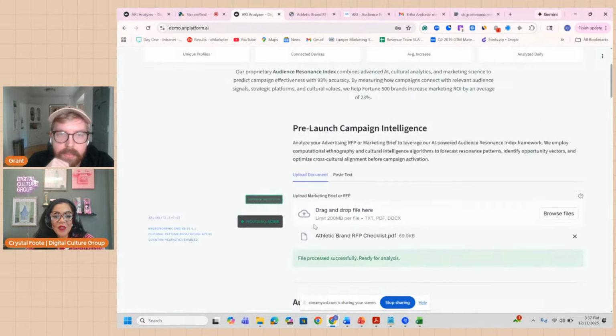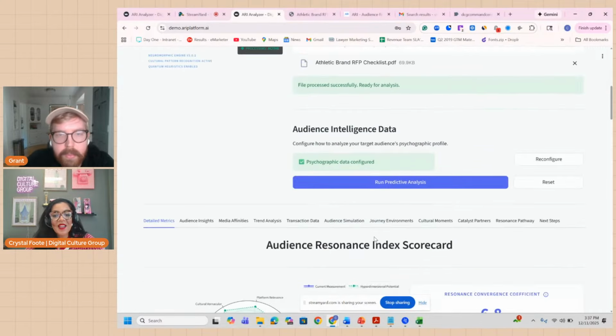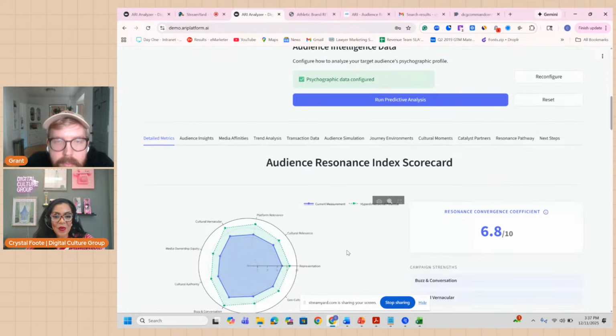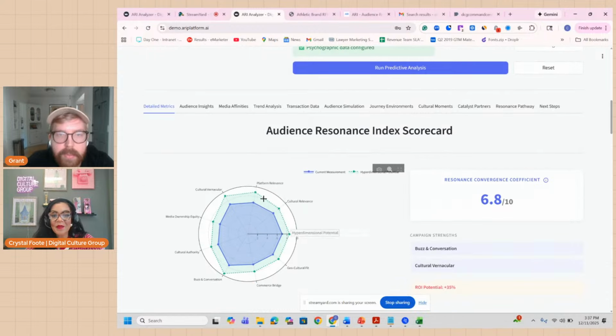So from there, as you can see, this is the RFP. Ari is going to give us a resonance convergence coefficient score. And that is that connection that we're talking about, that resonance that it'll have with that audience it's trying to reach. This is based on a 9 metric system: platform relevance, cultural relevance. And I tell people culture is not just based on ethnicity and race, it's also based on the commonality a group shares.